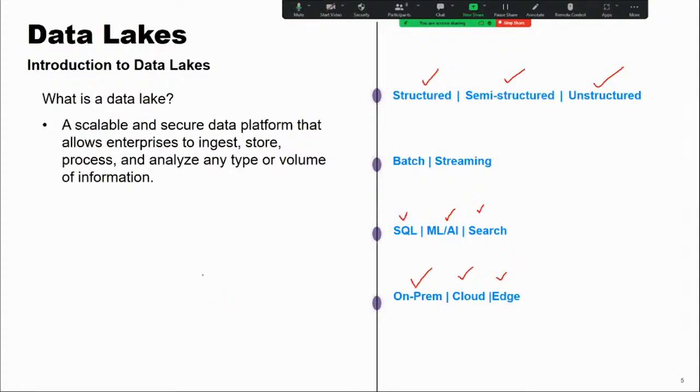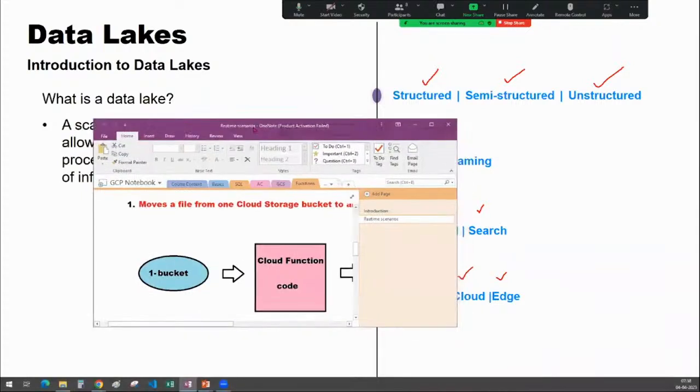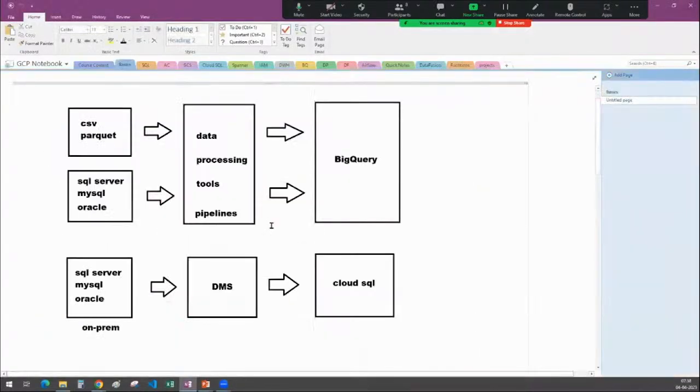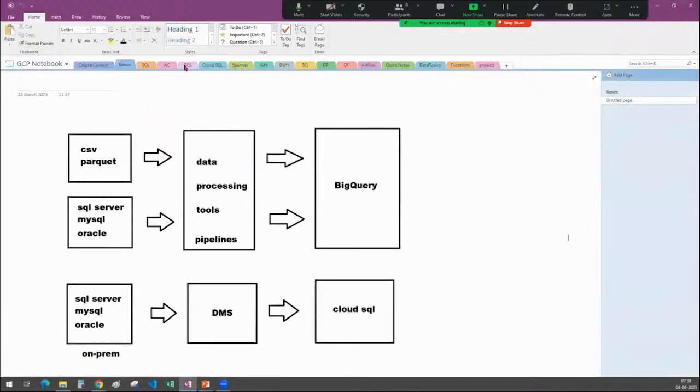So this is what a data lake is. We have seen what a data lake is. Let me try to tell you what a data lake is from my notes. This is my notes, guys. Where is that?